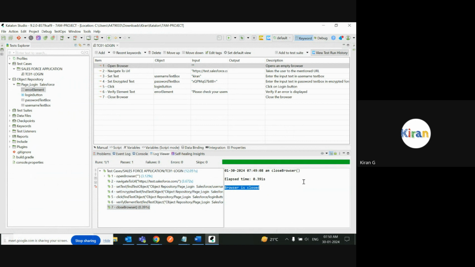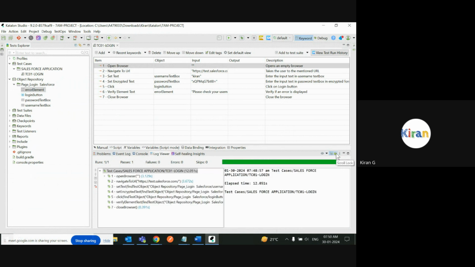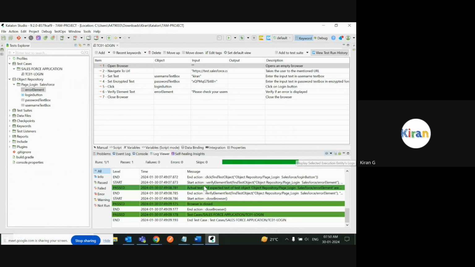There is another way how you can see the log viewer. See here, there is a tree view icon, right? If I click on it again, it will change to another way. So there are two ways. One is tree view, the other is list view. So now I'm showing you the tree view. So here also, if you want to see this in maximized window, double click on log viewer.